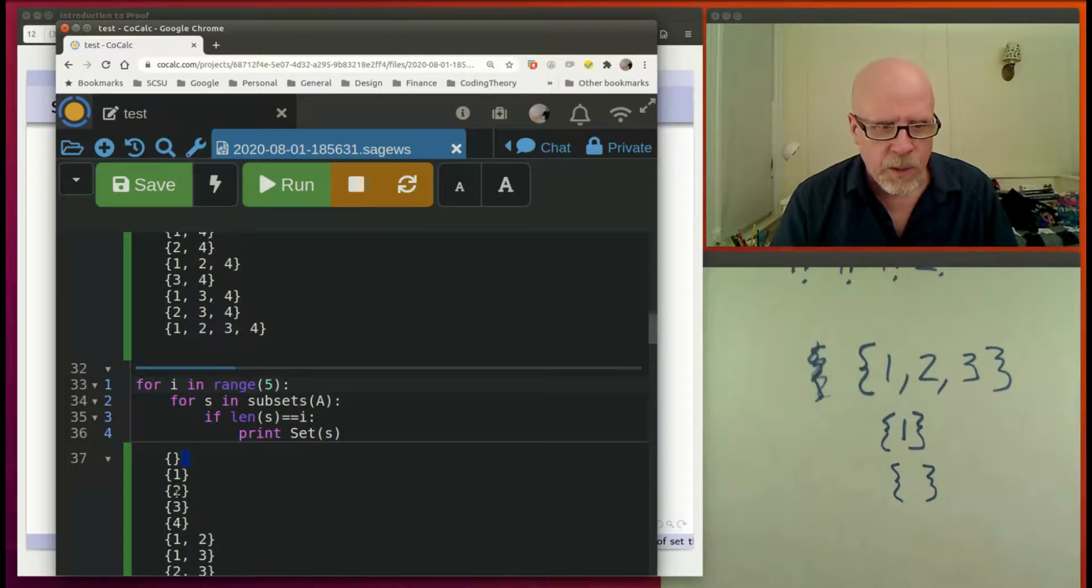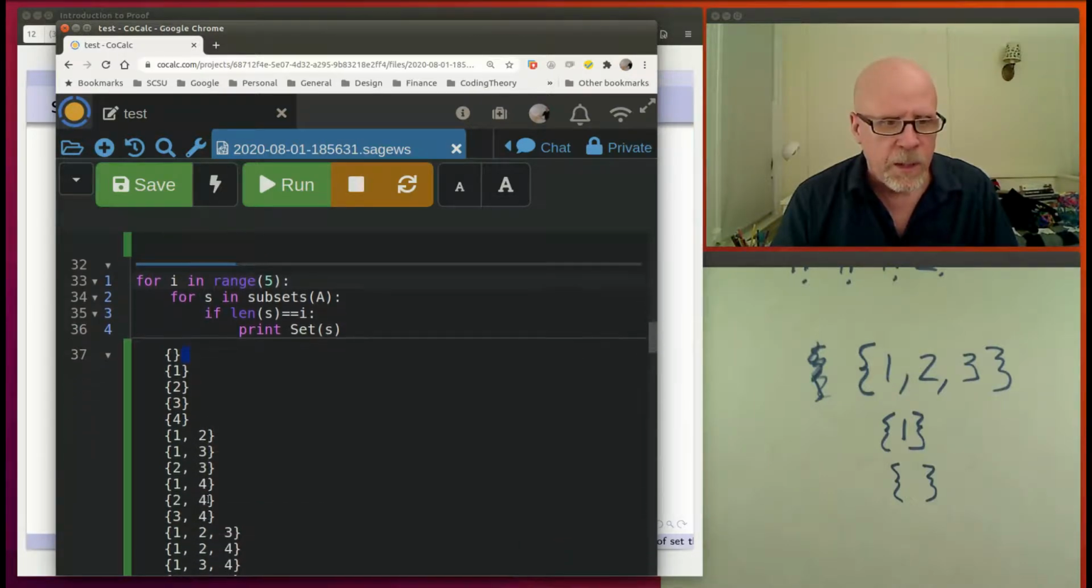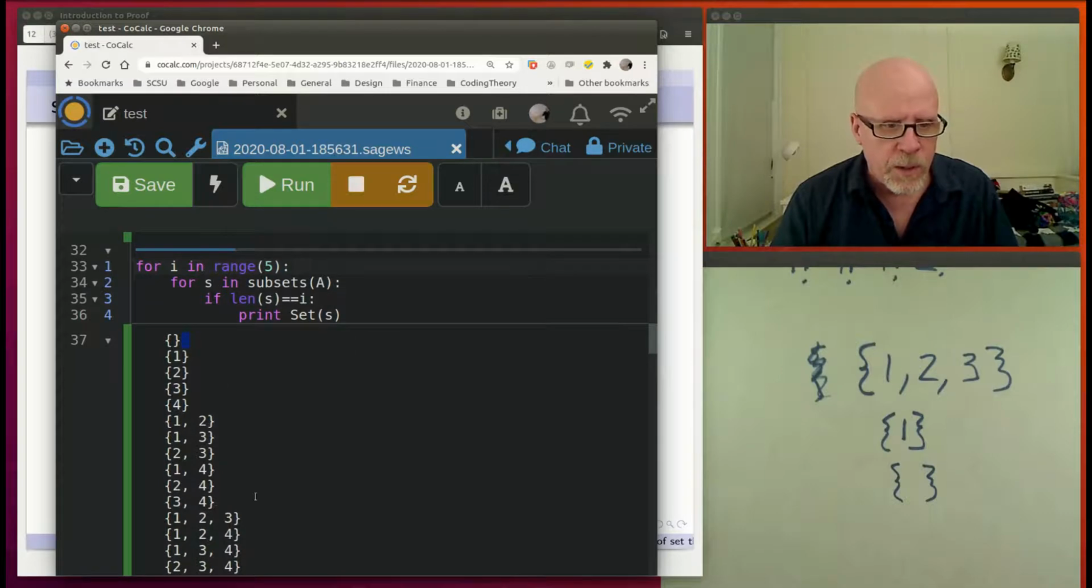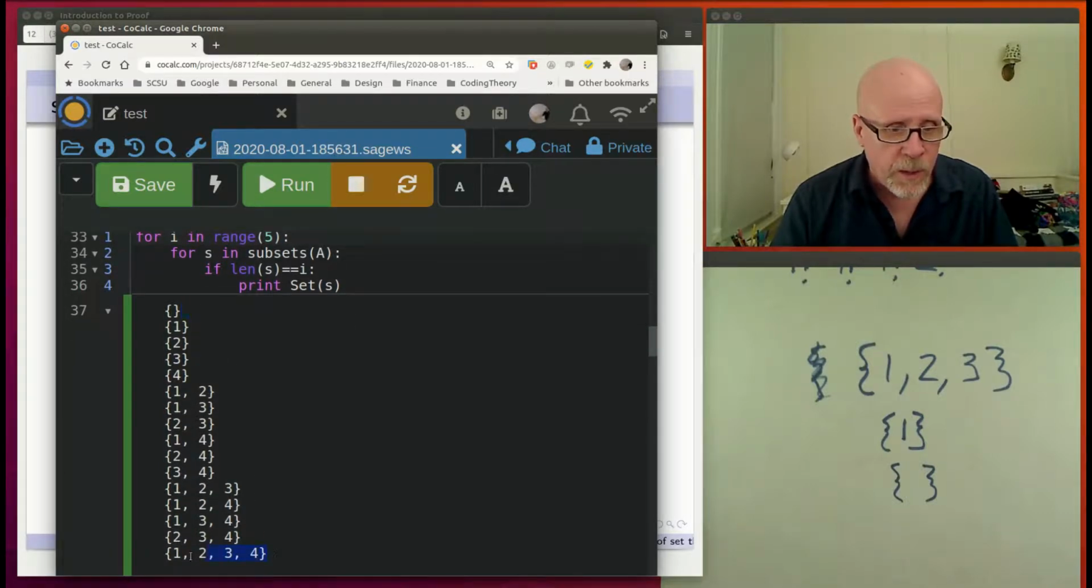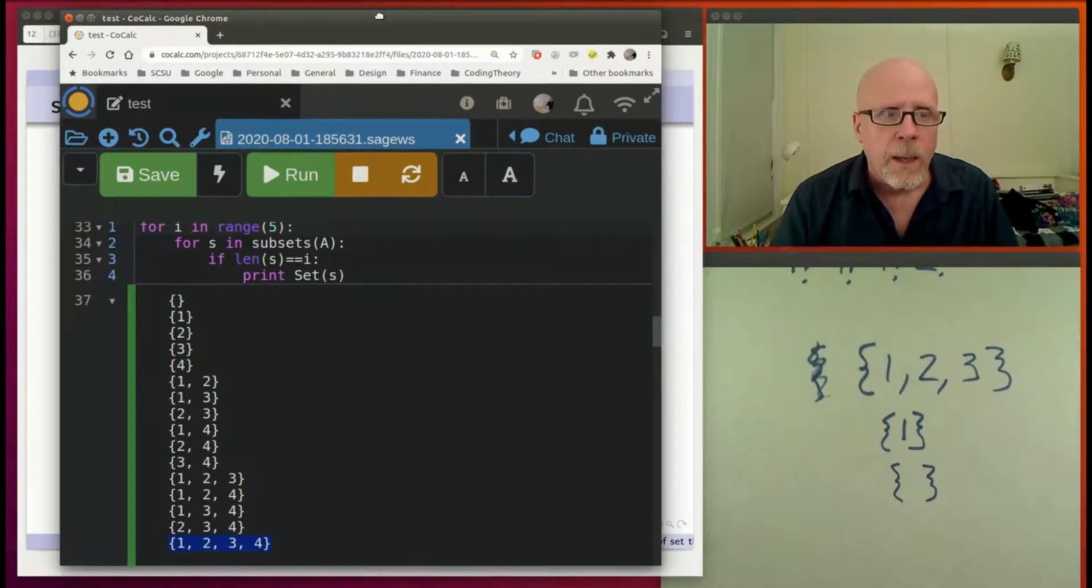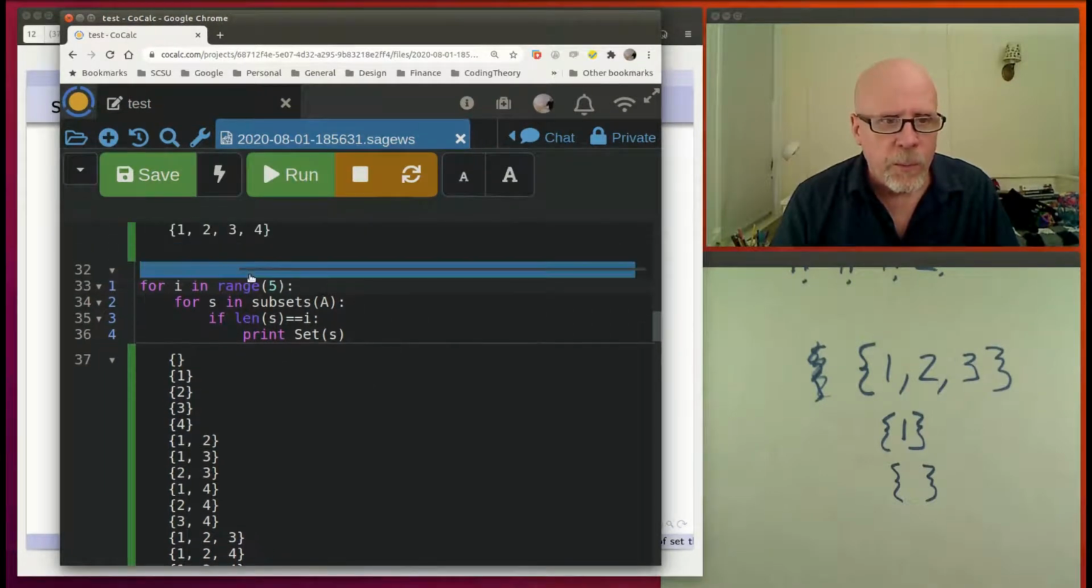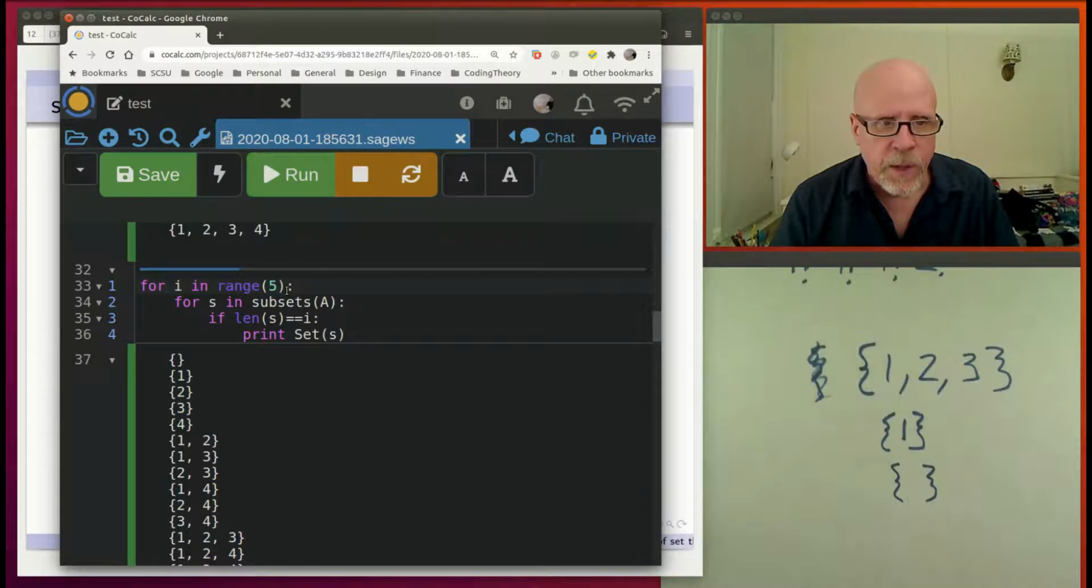And then there's 1, 2, 3, 4 singleton sets. And then there's a bunch of 2 sets and some more 3 sets. And finally, the entire set, 1 through 4. So this is code to make that happen. For i in range 5, for S in subsets of A, that's creating the iterator, if the length of S is i, I'll print it. So first time through that, I'll only print the empty set.